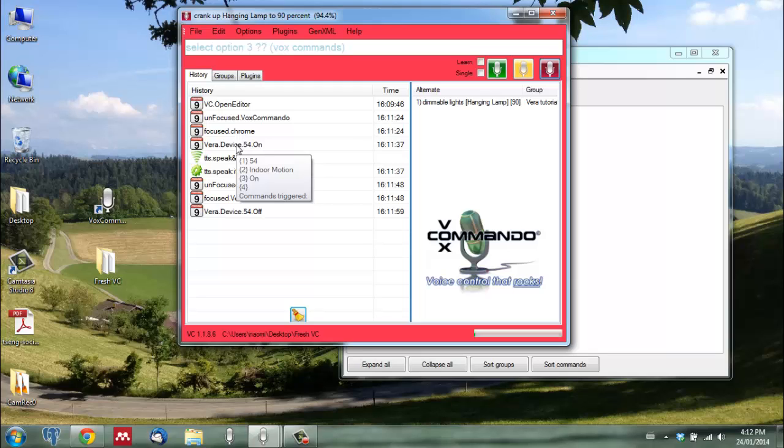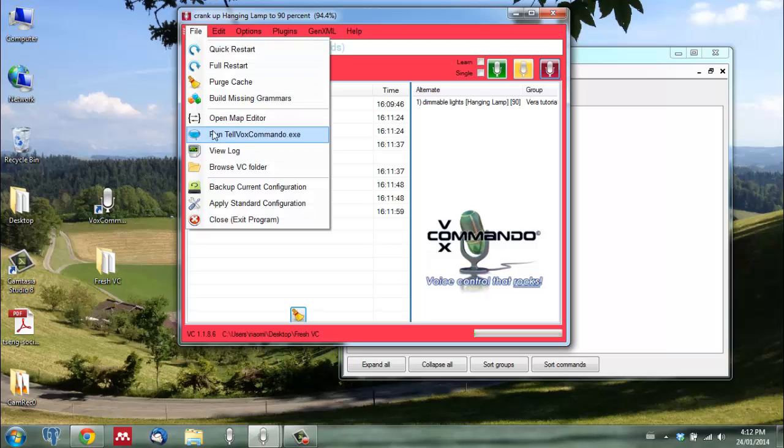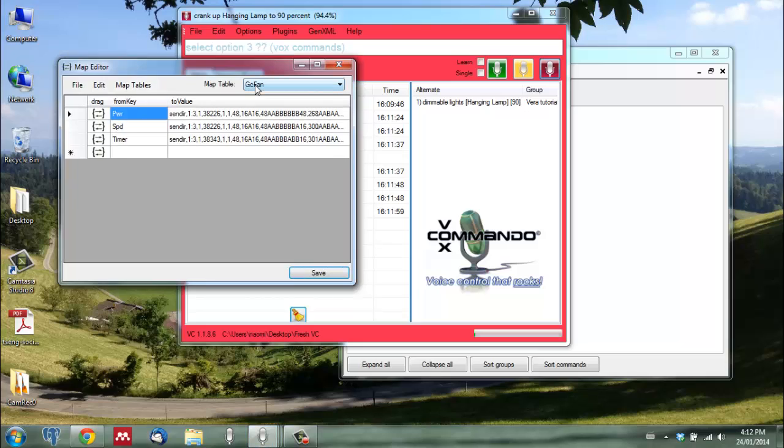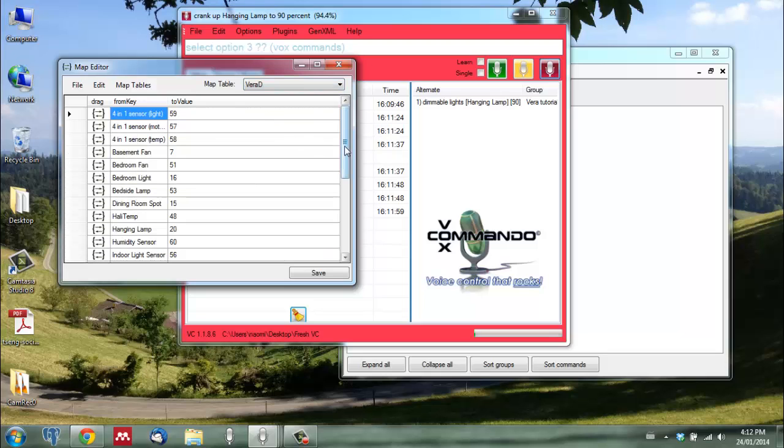So Vera device 54 is apparently the motion sensor. I can check that and I'll show you how. You can check in your map editor. This is all of the maps, including the ones that we generated earlier for Vera devices and Vera scenes. And I'll look here for number 54, and as you can see, ID 54 is indeed the motion sensor. So that's good.